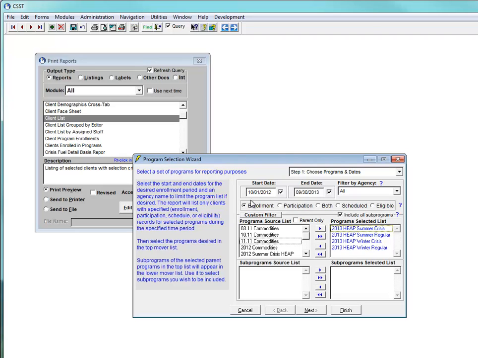And then the other key points that you need to set up here are the dates, and these will be the enrollment dates where the client is enrolled in this program between these two dates set up at the top. And you need to choose whether you want enrollment or participation records. Well, in this case, we're looking for actual enrollment records. So this is all set the way we want it. We're looking for fiscal year 2013, so that would be October 1st of 2012 through September 30th of 2013.